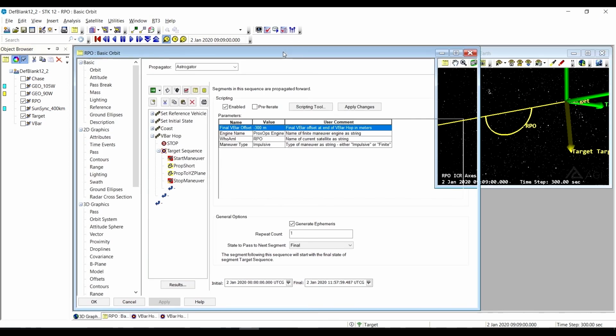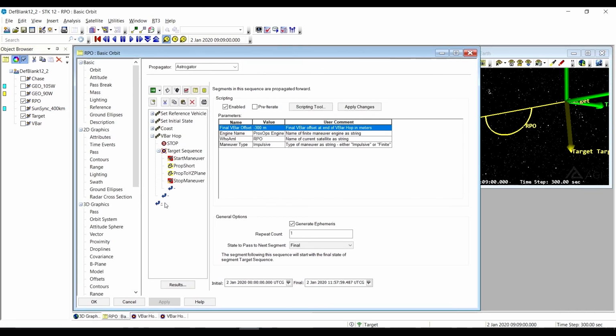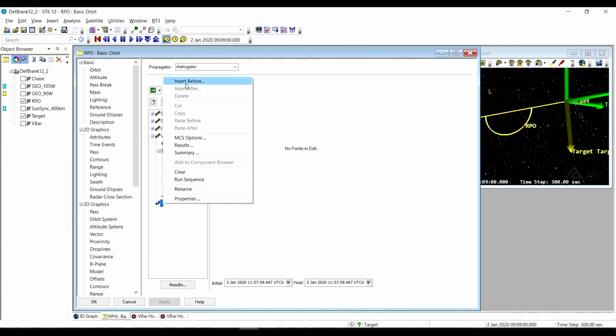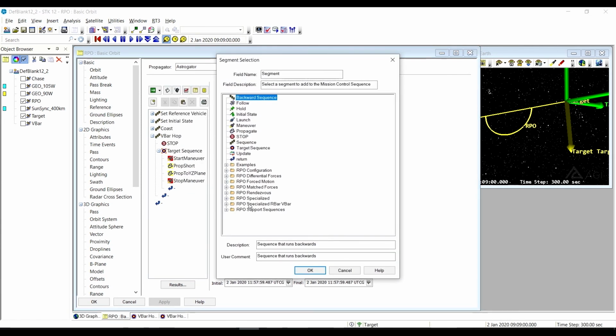We can build up our mission by adding any of these sequences that we need from these RPO folders, and that helps us start designing our RPO mission. This has just been an introduction to this video series, where we're going to go through and talk about each of the individual sequences in detail and what they do. Stay tuned.